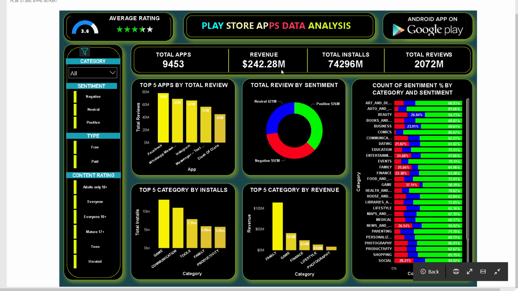So let's see total reviews by sentiment. We can see that neutral has 421 million reviews, positive 576 million, negative 557 million. Top 5 categories by revenue: we can see that the family category has the highest revenue. That means apps from the family category are generating the most revenue. After that game, then finance, then lifestyle, and then photography.